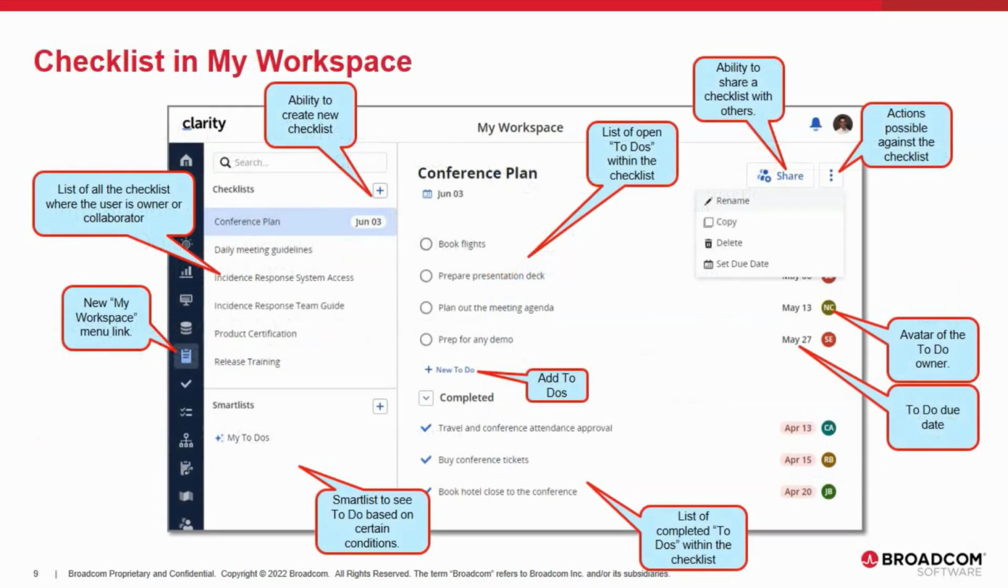So let's understand how the different components of this checklist work within the My Workspace. So starting the My Workspace, end users that have been granted the access right will see the new menu link for My Workspace link. Clicking on it, they would see the My Workspace, where on the top left all the predefined checklist that the end user has either created or is a collaborator will be listed right here. The user, if they have the appropriate access right, can click on the plus icon and create a new checklist.